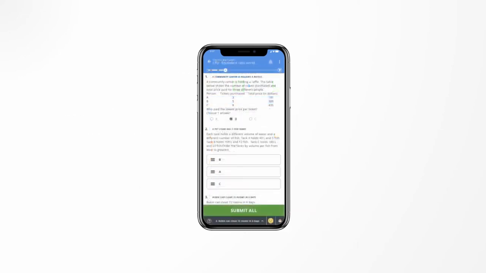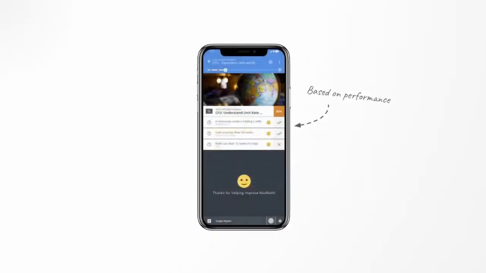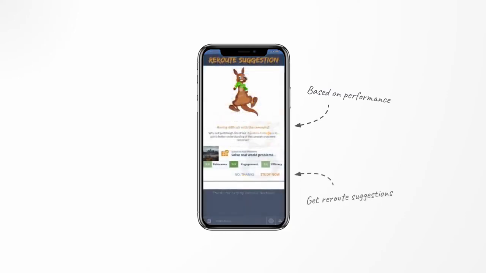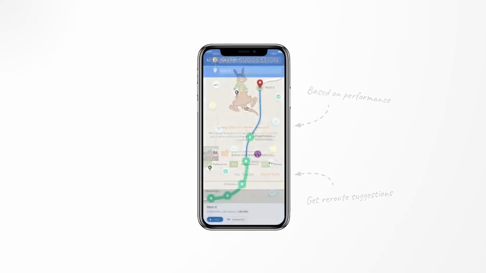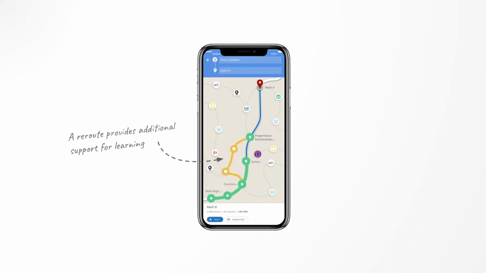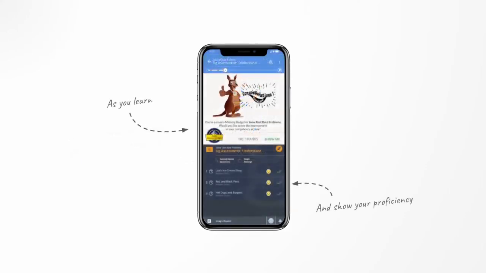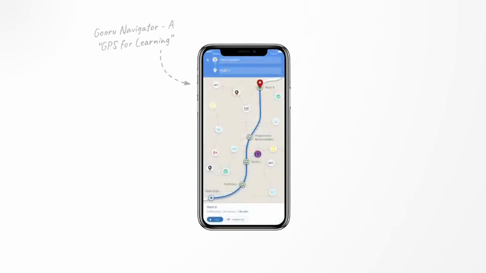They then answer playlists of questions to evaluate their understanding of the concepts being taught. That can include machine-graded questions, and based on their performance, we will guide them to the next step in their journey, offering them a reroute suggestion if we notice they are struggling. A reroute provides them an alternative path to follow, covering concepts that will help them progress in their learning journey. As they learn, we will track their proficiency and show detailed information on their progress. This is Navigator for Learners.